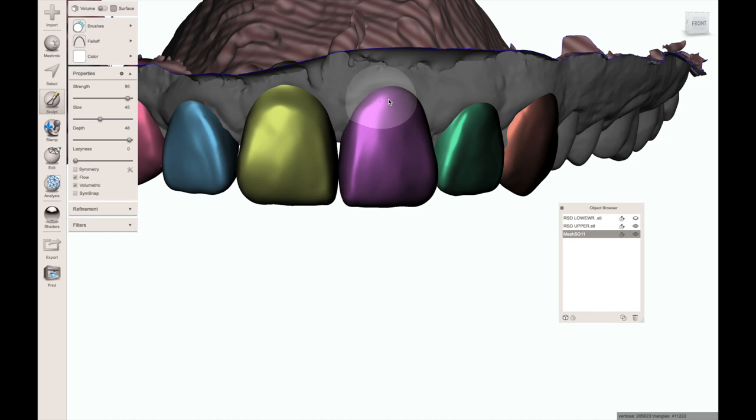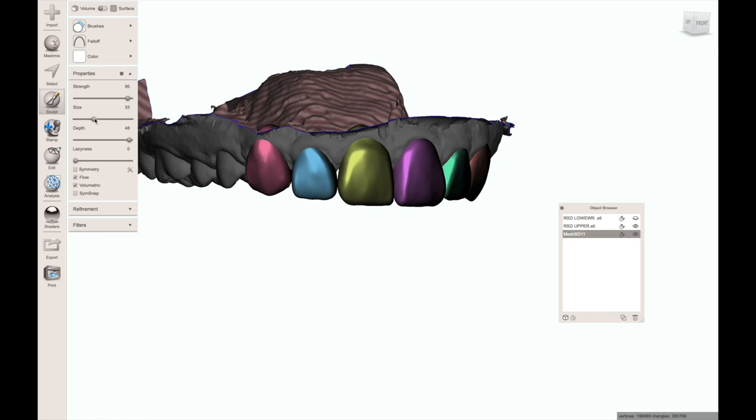Spend some time playing with bubble smooth. Remember, if you hold control, it shrinks. If you don't hold control, it expands. Robust smooth and the move tool. Those three tools basically do almost everything for me when I'm sculpting and adding custom anatomy and changing cervical heights and things like that.